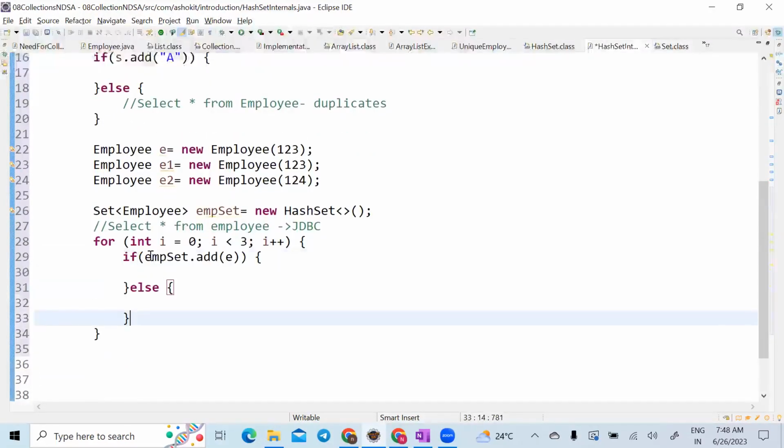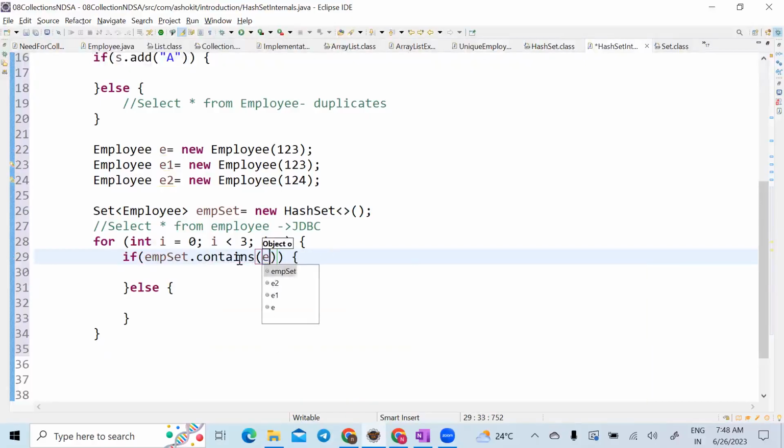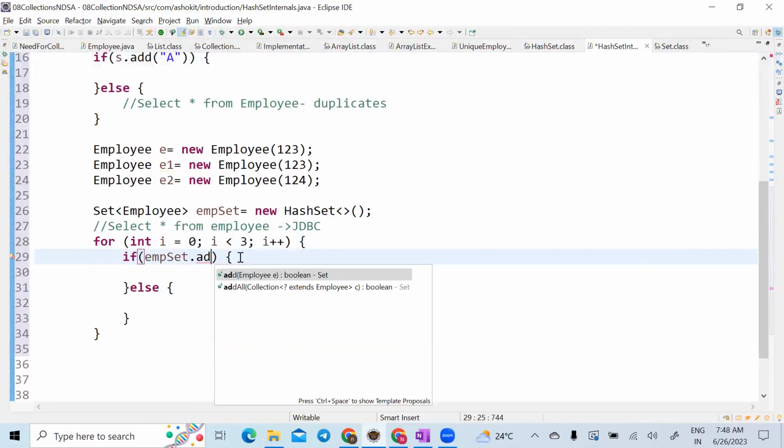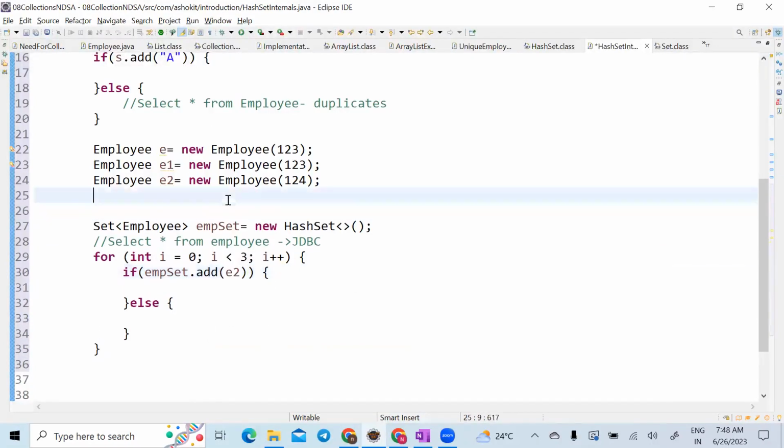Or else I can also check emp set dot contains, correct? Contains e. If it is present, I can check the contains method, or directly I can check the add method also, correct? Because the add method is returning Boolean. So now let me add this as an array.